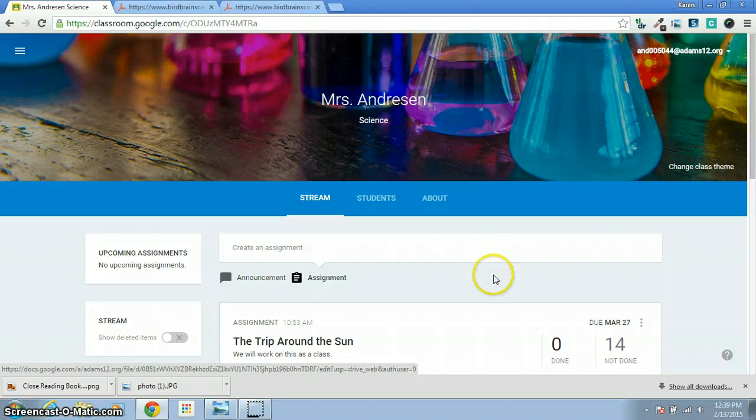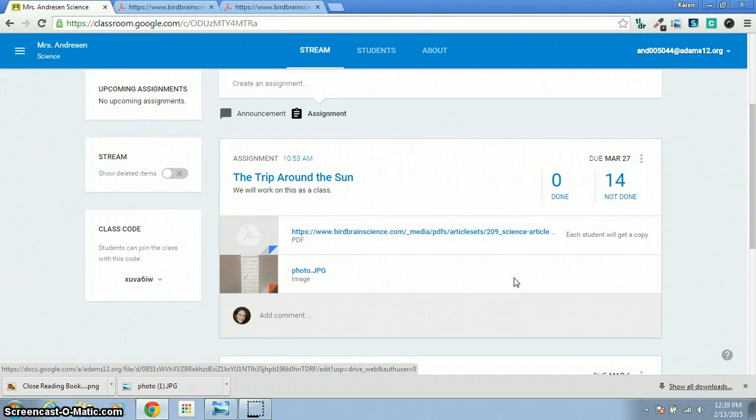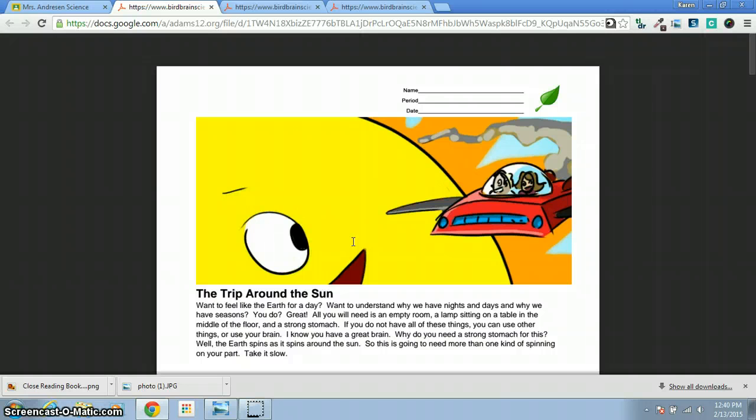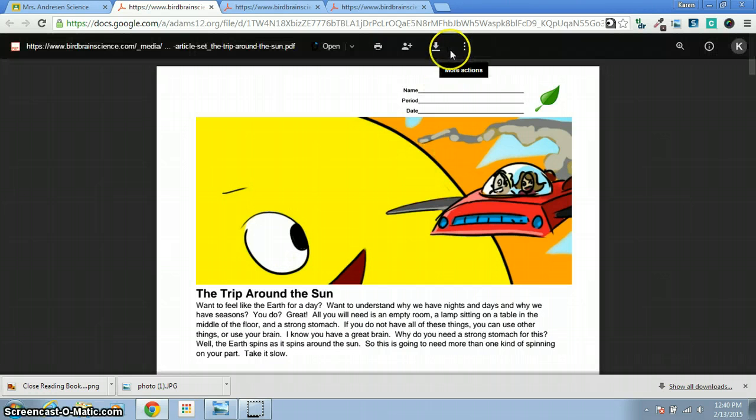So the first thing I'm going to do is get the different materials that I need for this activity. I'm going to need an article, of course, and then I'm also going to need a bookmark that has a key for the different annotations that we're going to be using. So I have put in my Science Google Classroom an article from Bird Brain Science, which is a really neat website that gives you science articles that are leveled to different Lexiles. And it's called The Trip Around the Sun. It teaches the children all about the revolution of the Earth around the sun. So that's the first thing I'm going to open.